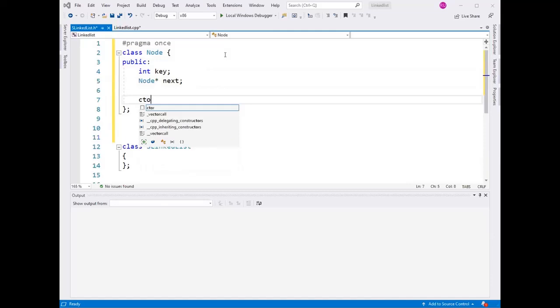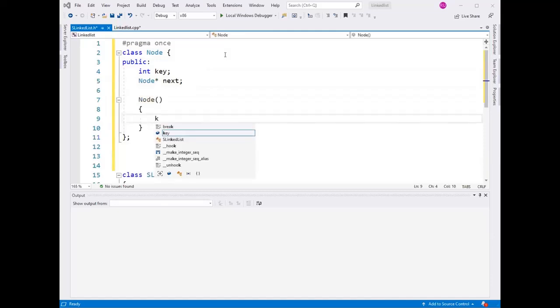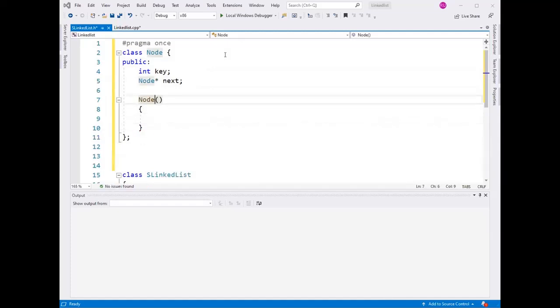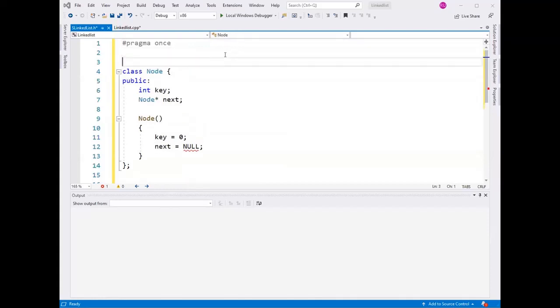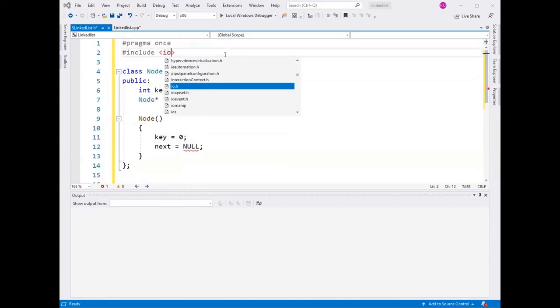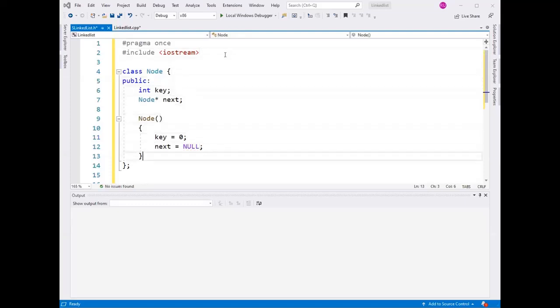And then you have to have a constructor. You can have an empty constructor, key equals zero. And the next pointer: when you create one node, there is no link to the next node, so it's just a single node. So the next pointer, we can make it null. You can see there's an error. The null keyword is not included. To include that, you have to include the header file iostream. Otherwise, this null keyword is not identified because it's defined in that library.